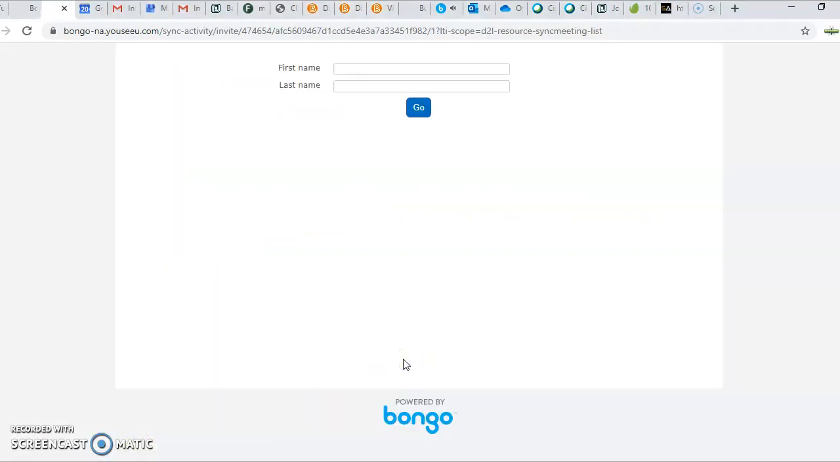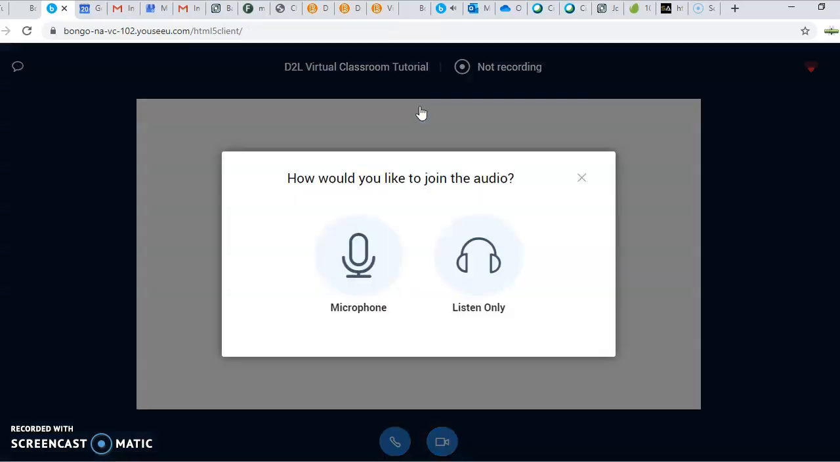Your next step is going to be entering your first and last name. Please make sure that you do this so that everyone knows who is asking questions and so that your attendance can be recorded. And once your name is in there, then you're just going to hit go. This will bring you into the meeting room.